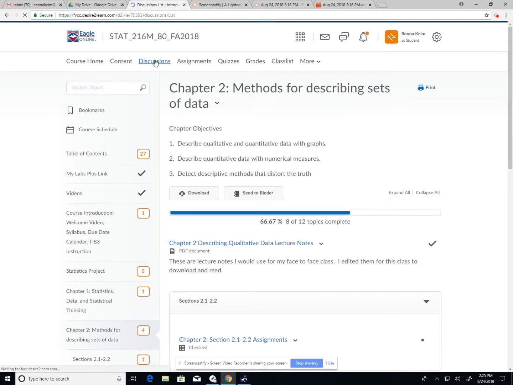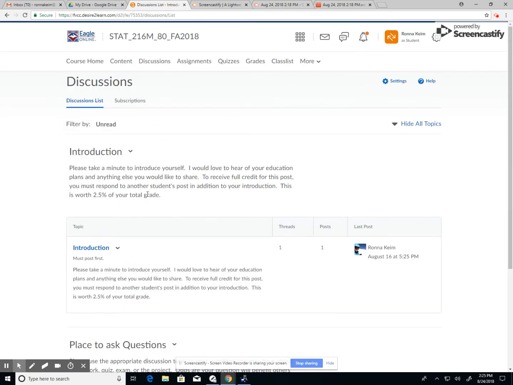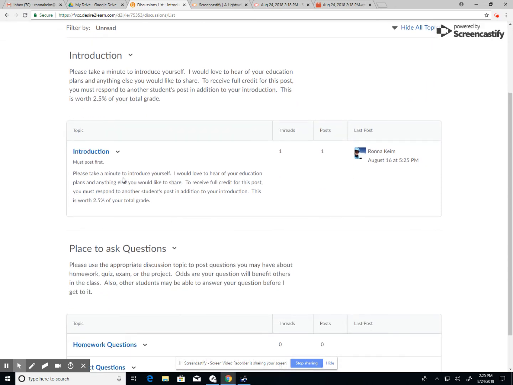The third tab over is called discussions. This is where the 2 requirements that you'll have for getting the 5% for discussion participation will be located. Introduction: this is the first 2.5% of your grade. You just need to post an introduction to your class and then respond to somebody else.